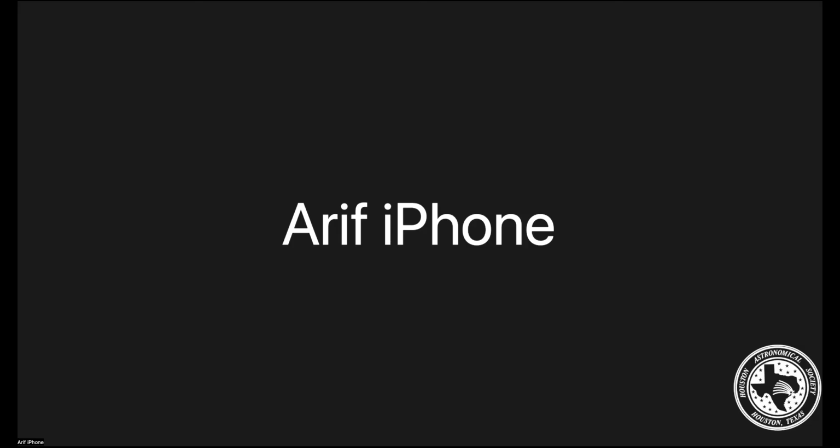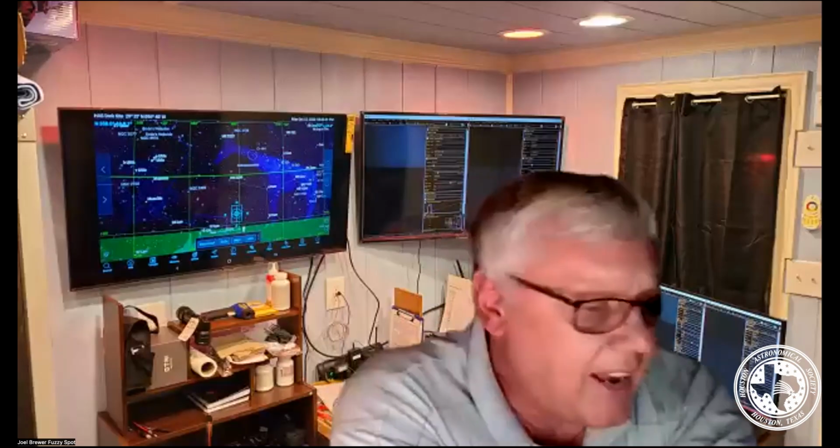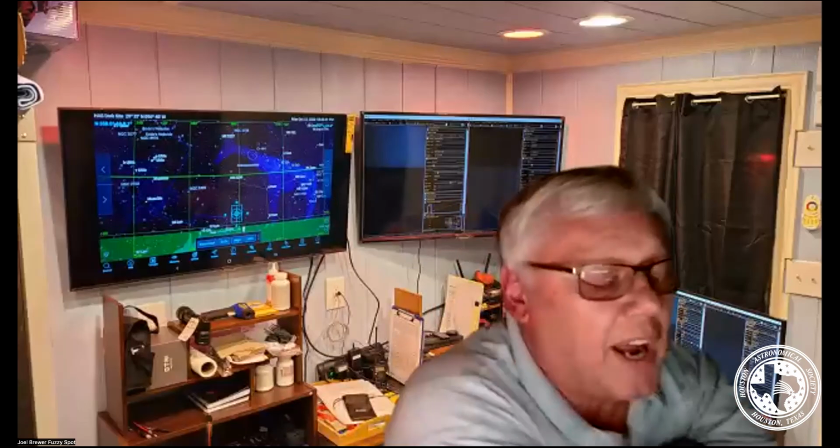So what do you use? You said the RASA was one of them, then you had the 17-inch. Is that an SCT or a Dob? No, it's a Dall-Kirkham, an IDK. It's made by AG. It's supposedly just for astrophotography, but it works for visual also.